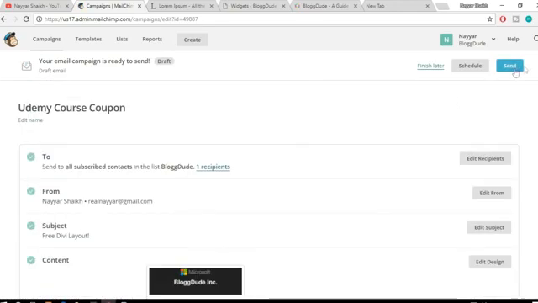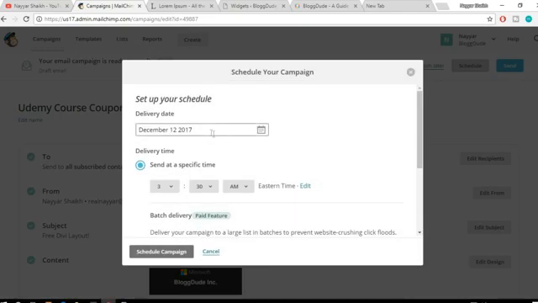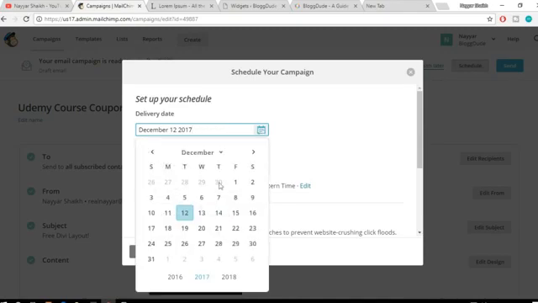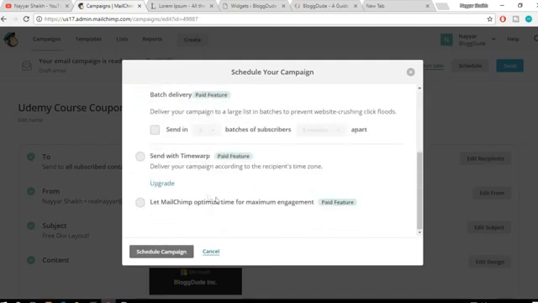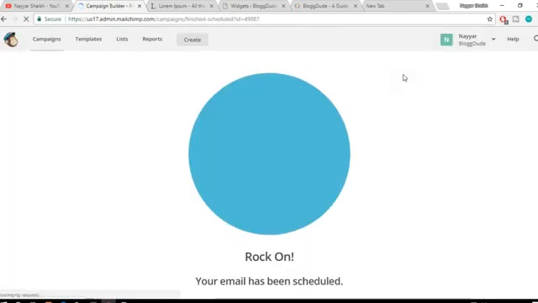Now if you want, you can send the campaign right away, or you can schedule it. For example, when you click on schedule, you have this option over here. You can select the date. Suppose I want to send this on Thursday, so I can select Thursday, and I can select the timing whenever I want to schedule this. Then I can just select schedule campaign, and this is very important.